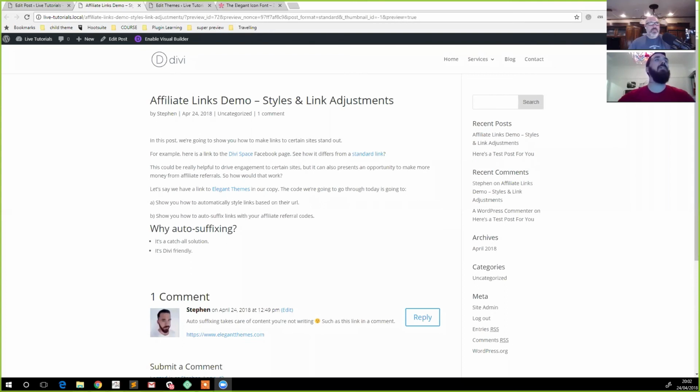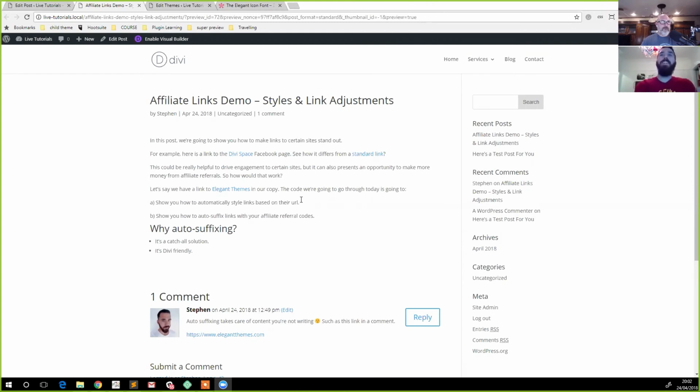All right, I think the easiest way is if I just start sharing my screen and then I can talk to it. Awesome. If you just let me know when you can see. We can see it. Okay, good. So what we're going to be doing today is showing you a couple of things that you can do to help the links on your website that go to external sites stand out and encourage users to click on those links. So that's job one.